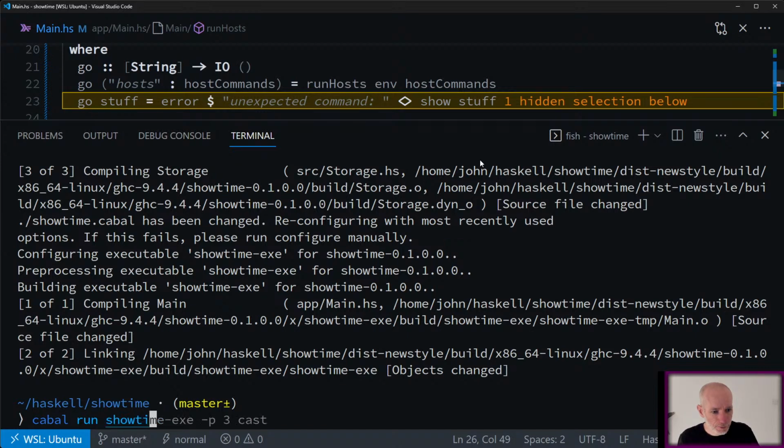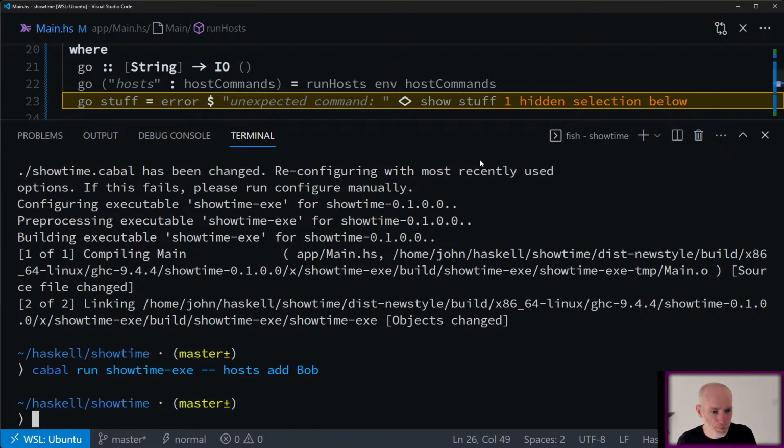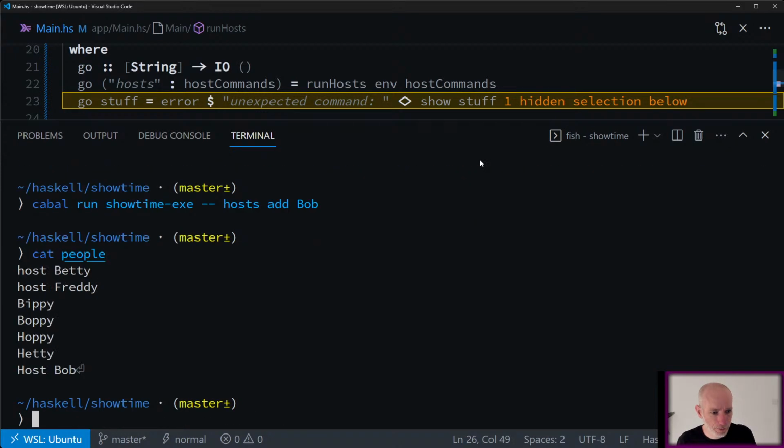Showtime XE, and then we'll say host add Bob. And we look at people. Yeah, we now have host Bob. Got to put a newline in, so that's going to be problematic.